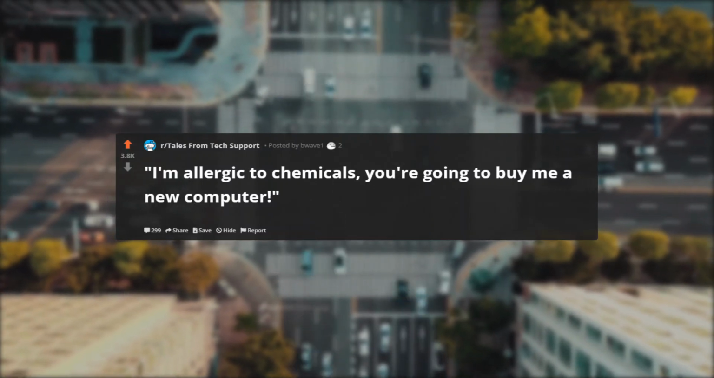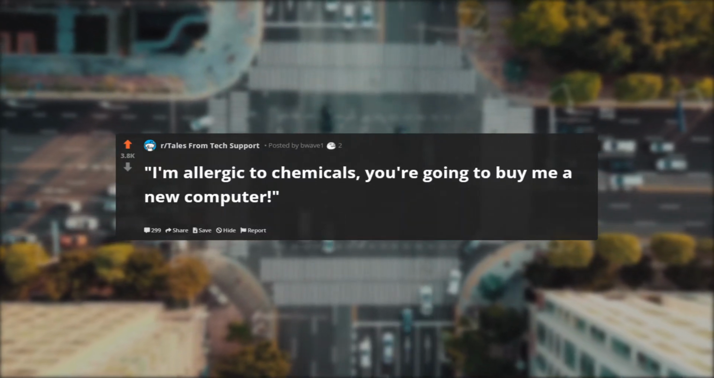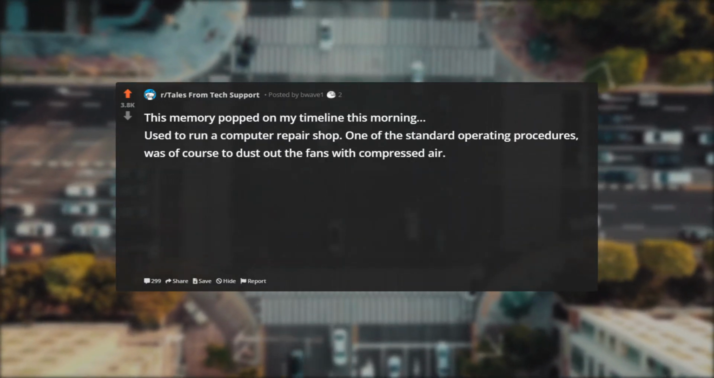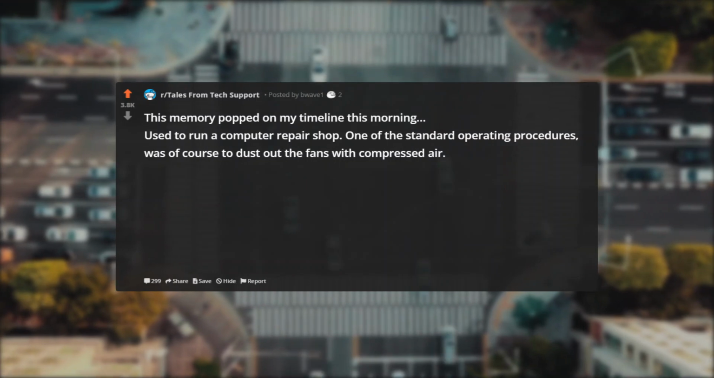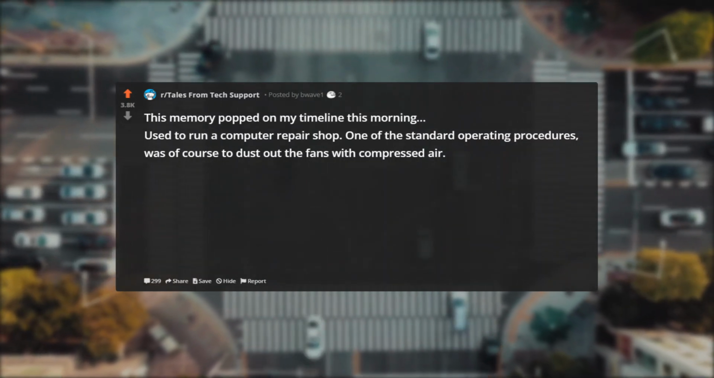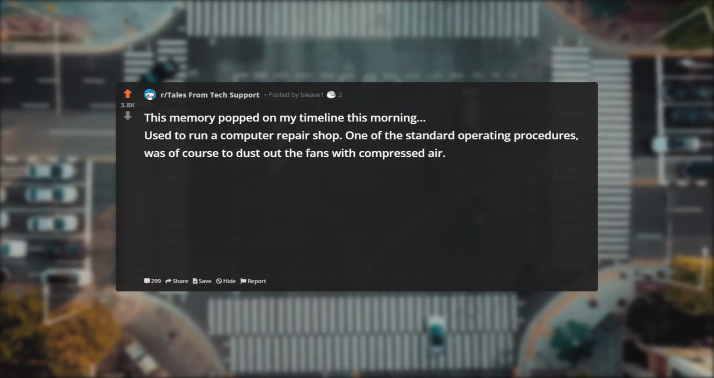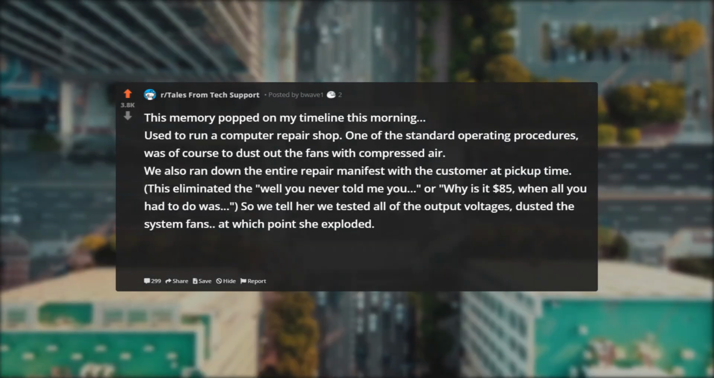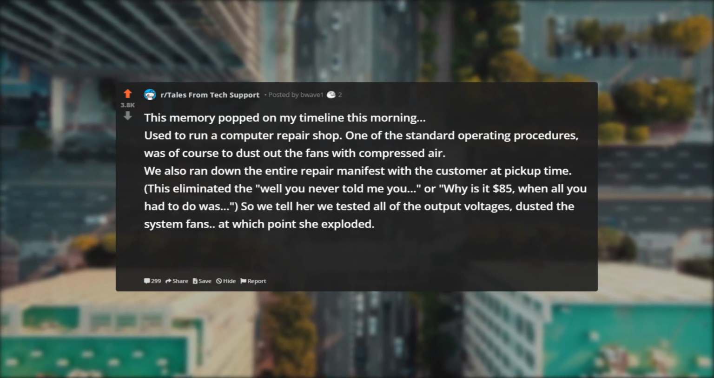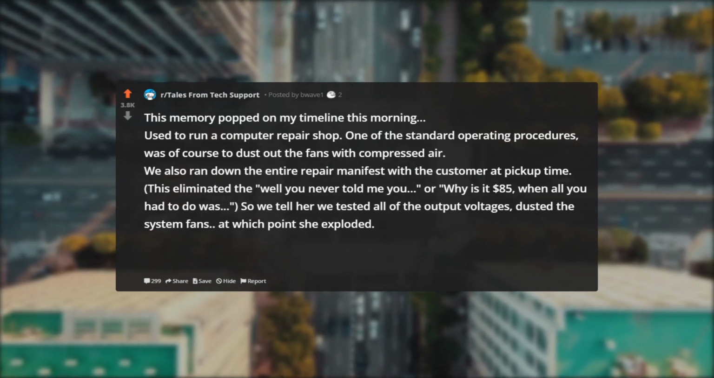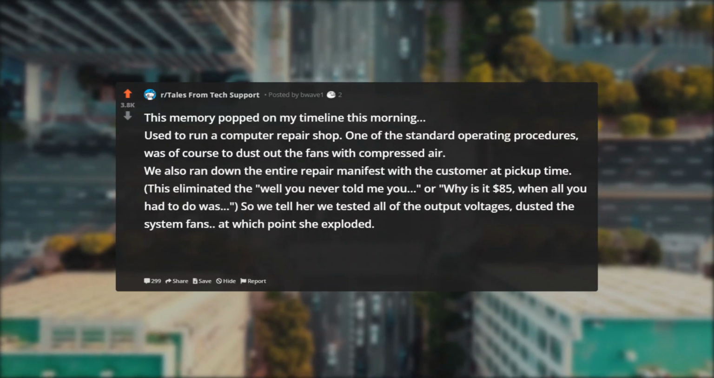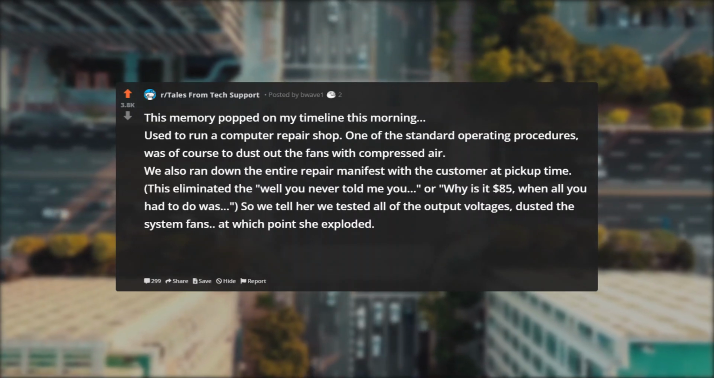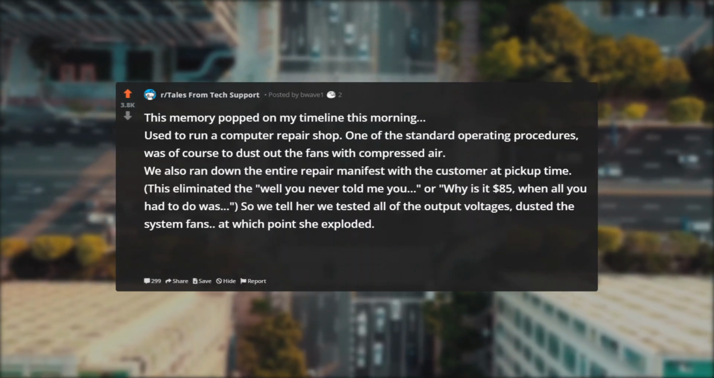"I'm allergic to chemicals, you're going to buy me a new computer." This memory popped on my timeline this morning. Used to run a computer repair shop. One of the standard operating procedures was, of course, to dust out the fans with compressed air. We also ran down the entire repair manifest with the customer at pickup time. This eliminated the "well, you never told me you..." or "why is it $85 when all you had to do was..." So we tell her we tested all of the output voltages, dusted the system fans.